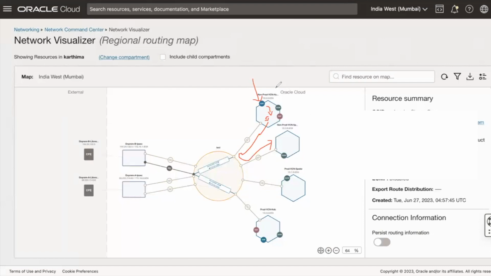Likewise, when I'm trying to access a prod application, the traffic comes from the internet through the internet gateway, gets inspected, and goes to the prod VCN firewall.